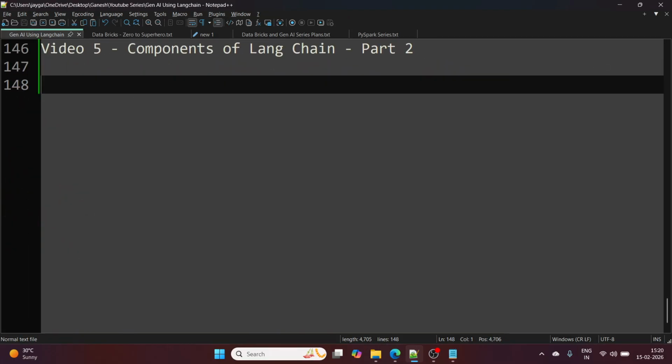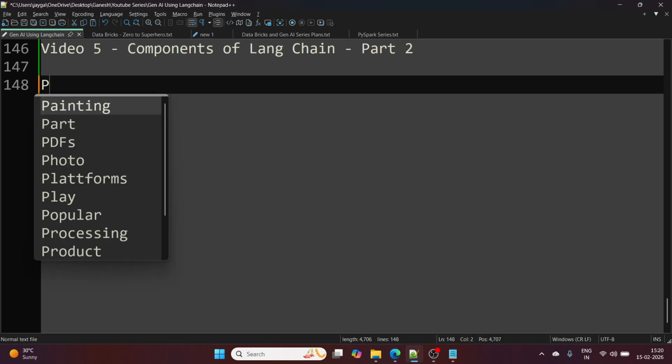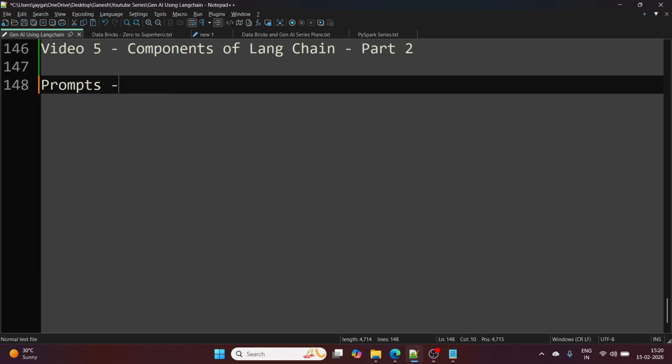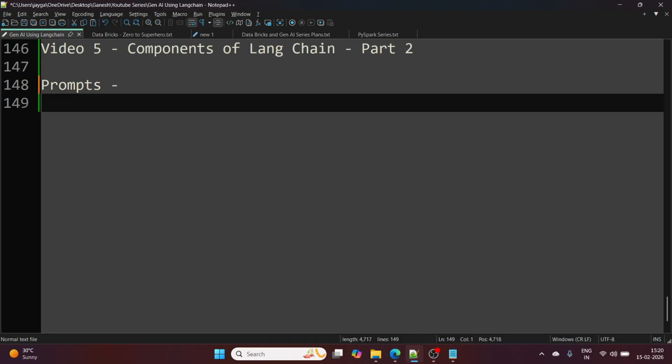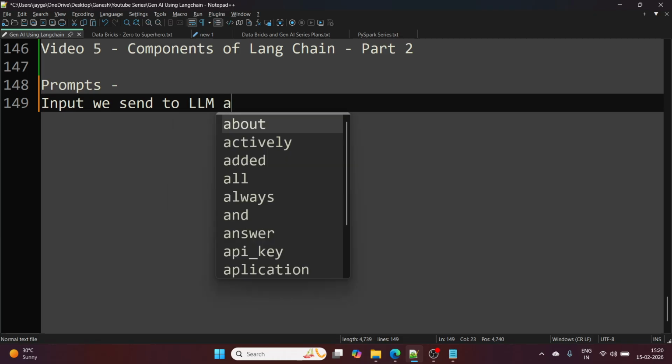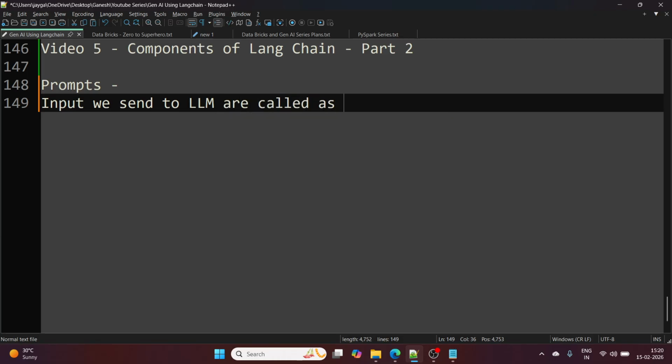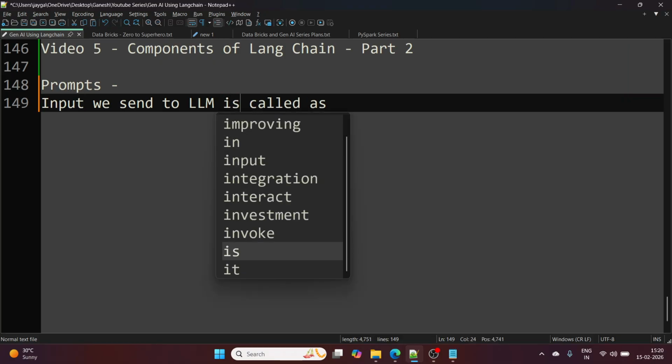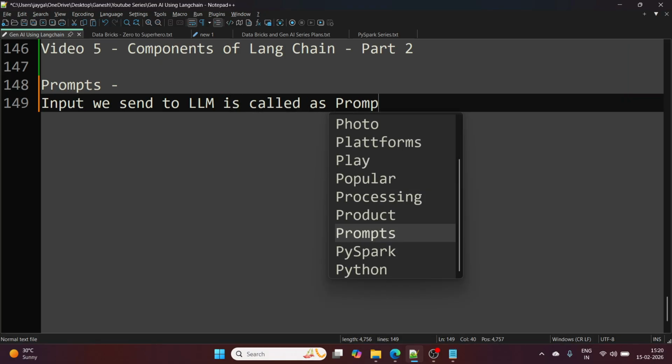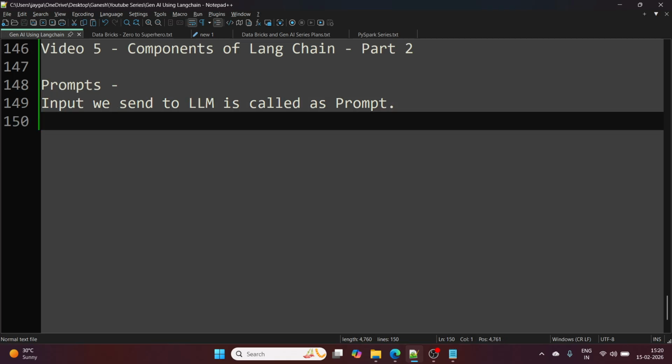We'll start with prompts. Now, what are prompts? Prompts are the second component of LangChain. It is the input that we send to the LLM, and that input is called a prompt.